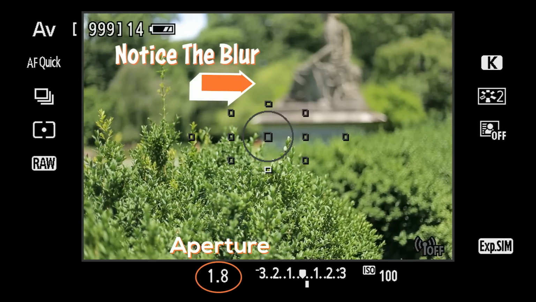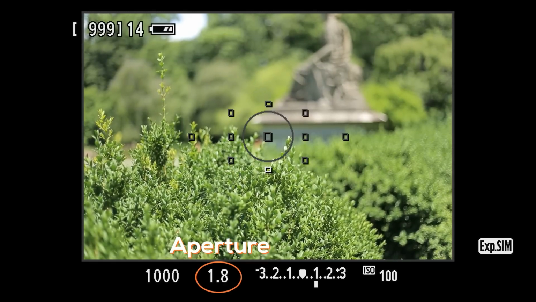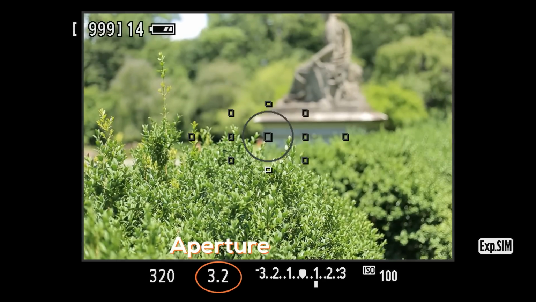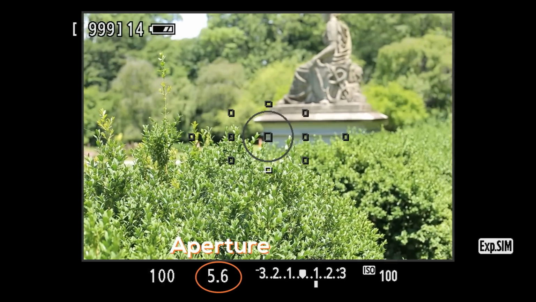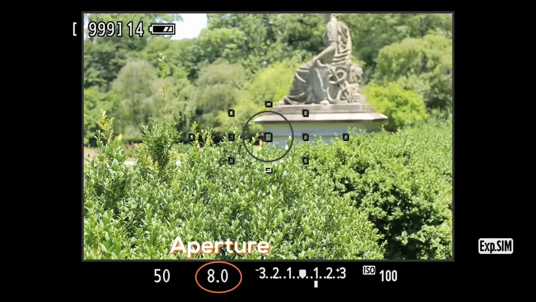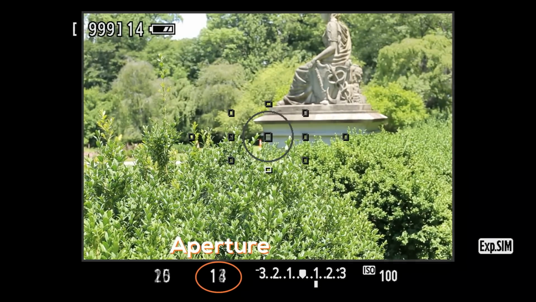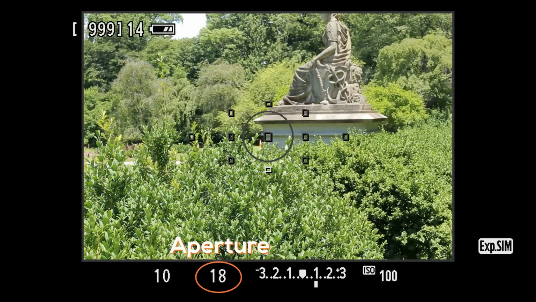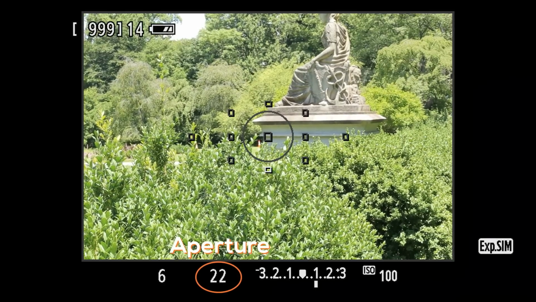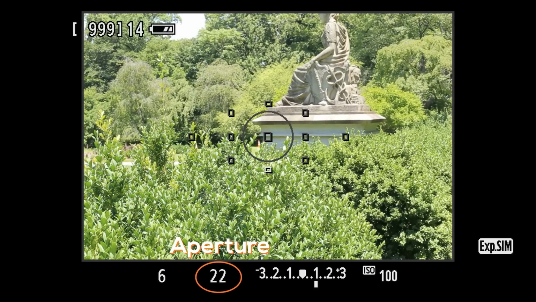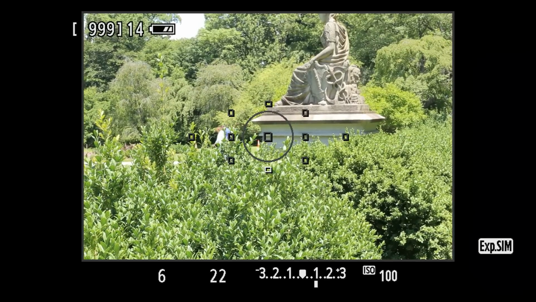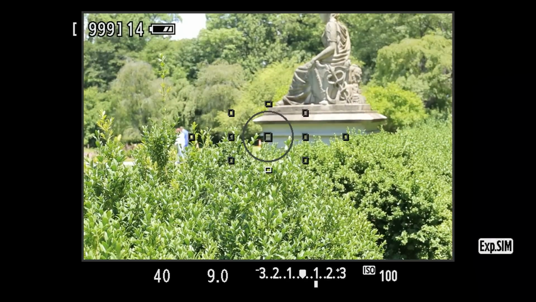But as I take my aperture up, so up to 2.5, 5.6, f7, f8, all the way up to f11, and I'm going to take it as high as it can go, which is f22. Now you can see that the bushes are in focus and the statue in the background is in focus. So the aperture not only controls how bright and how dark the photo is, but it also controls how much is in focus as far as depth of field. The higher the number, the more you have in focus, and the lower the number, the less you'll have in focus.